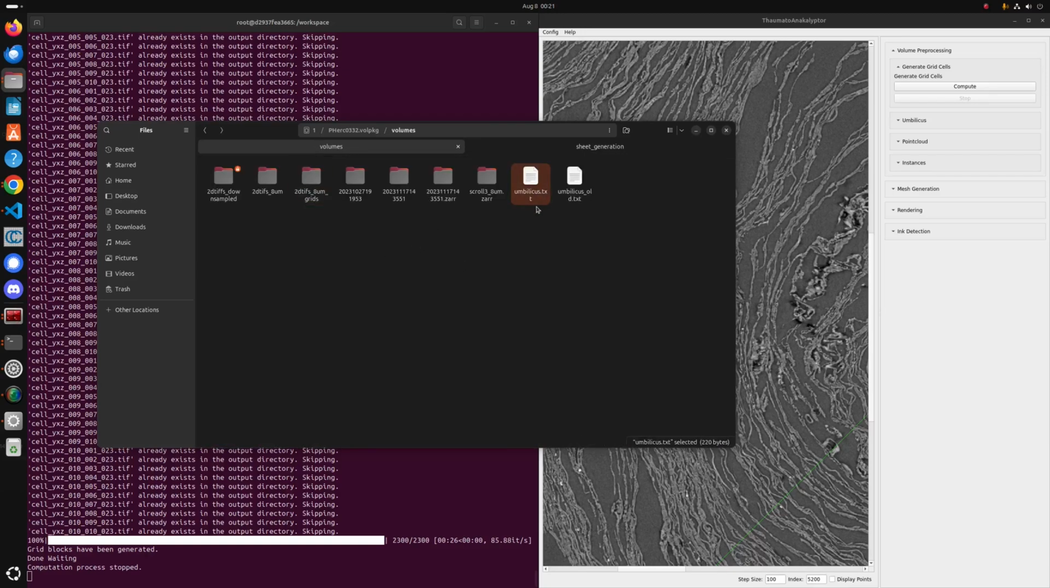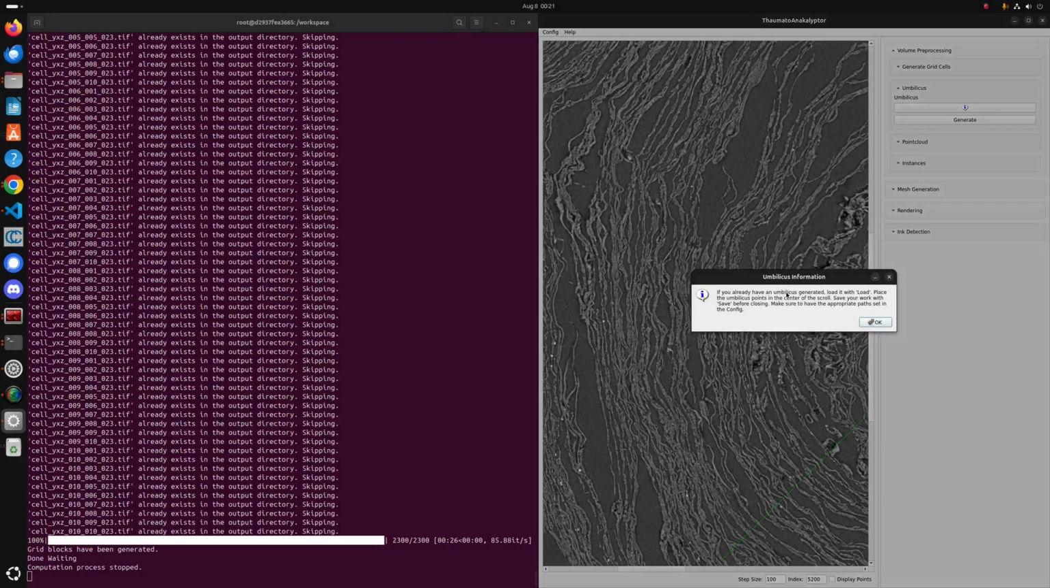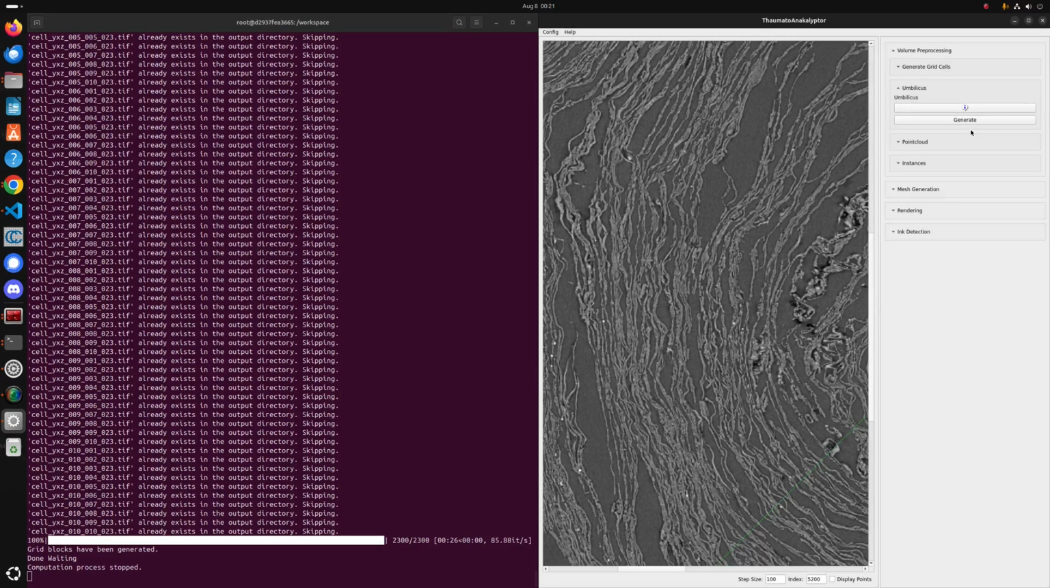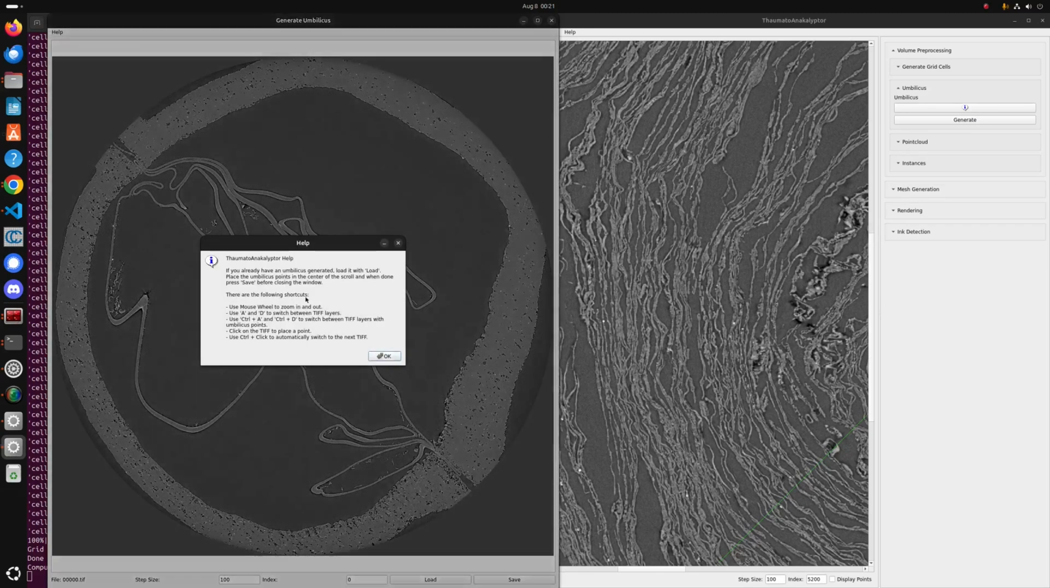Okay, so you can see this umbilicus text here. If we go here, that's the next step. So umbilicus. If you click inform and hold, it tells you some information, like if you have an umbilicus, you can load it, and that stuff. So let's generate one. Here we see this is the umbilicus tool. There's always the information to help again.